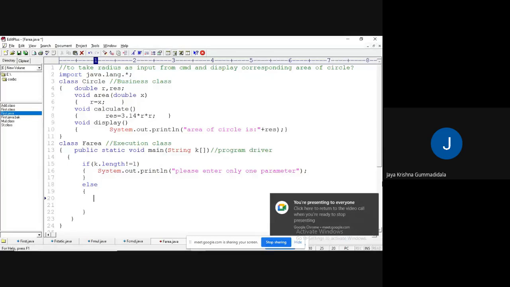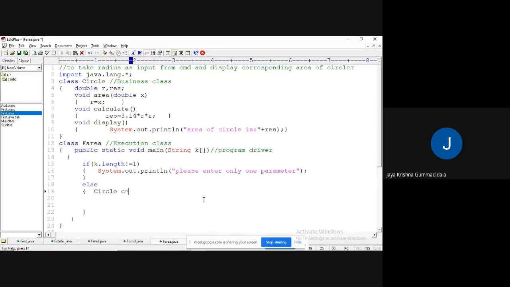As all are instance methods, I need to create an object. Circle c equal to new Circle. Then with respect to object c, c dot area. So now tell me what I need to pass here. k of 0, right? k of 0.